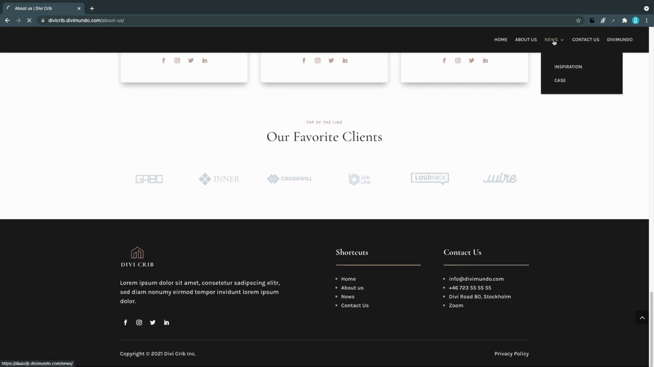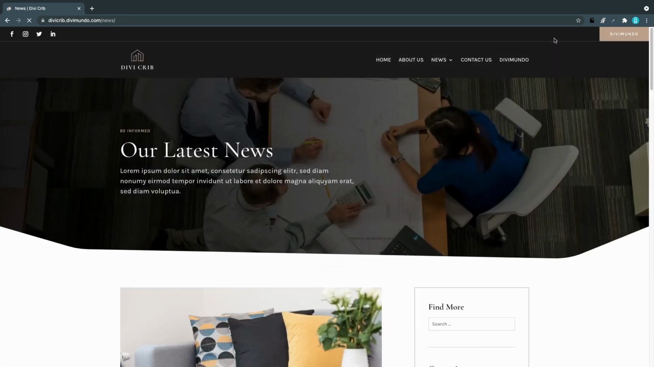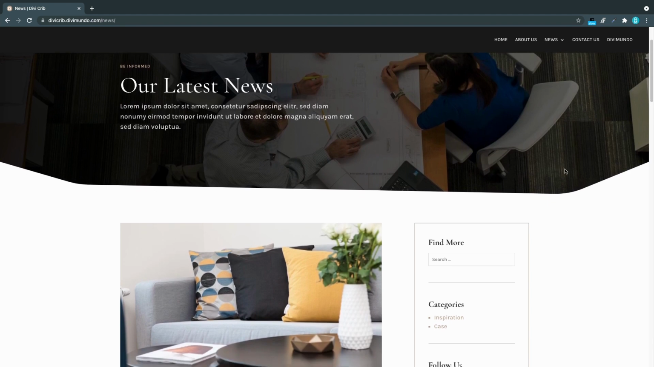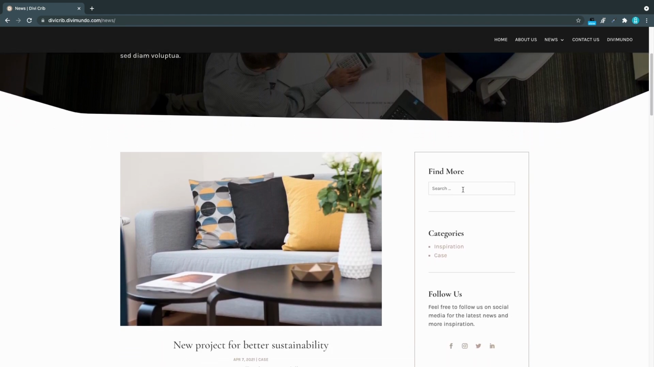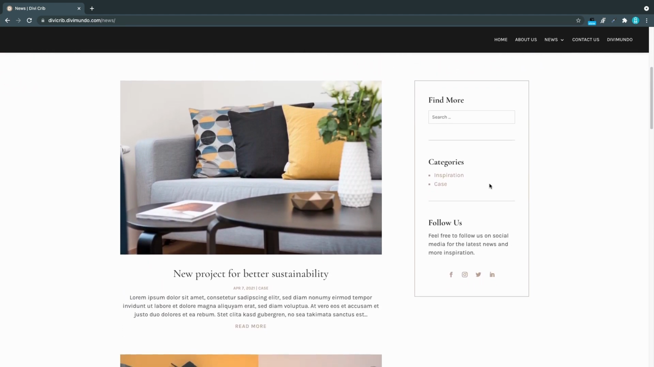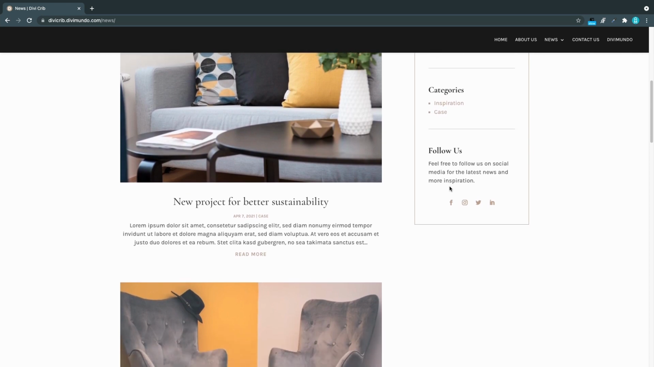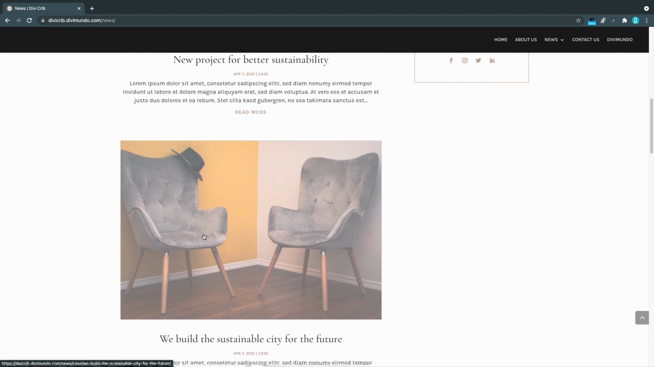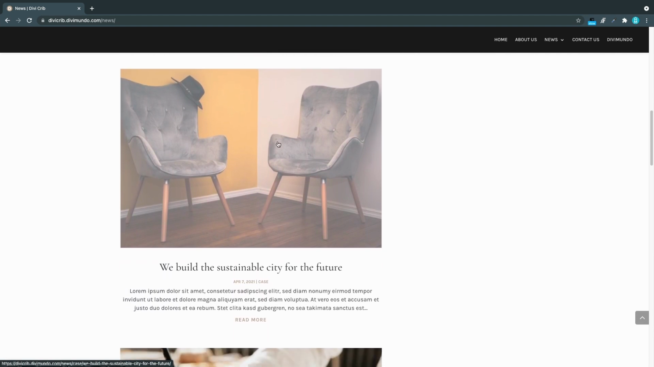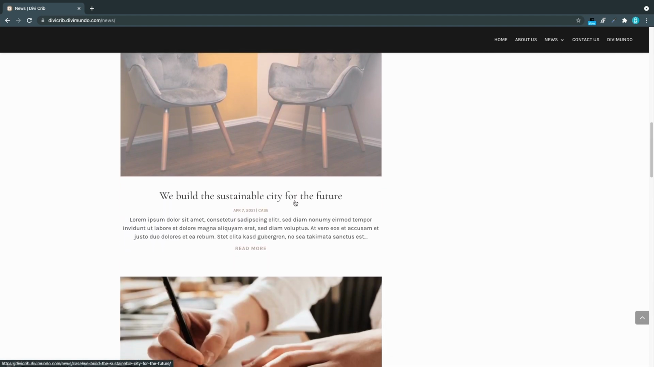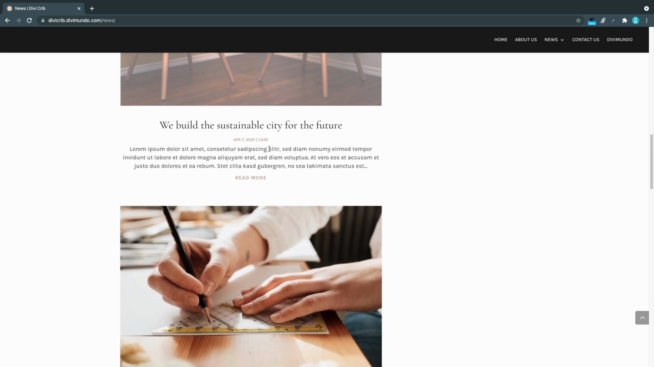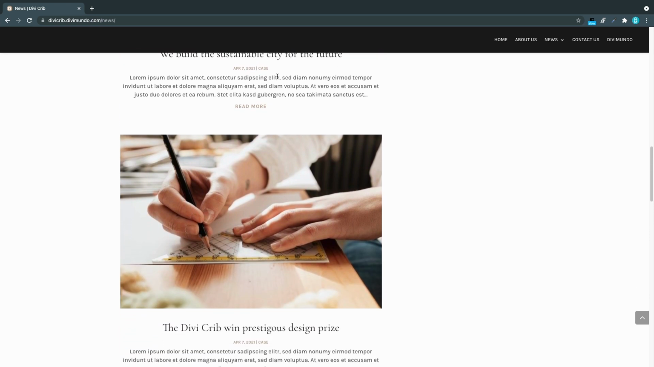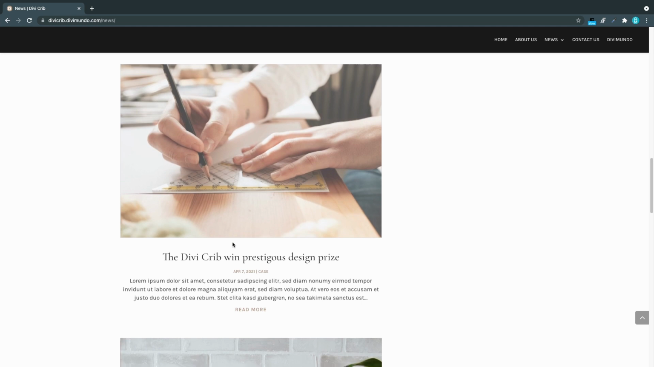Let's head on to the news page or the blog page. So if we scroll down, we can see a sidebar to the right with some post search, some links to our categories and some social media links. Then we have all the posts in date order. We have the featured image, the title, the publish date, the category. We have an excerpt and a read more button.